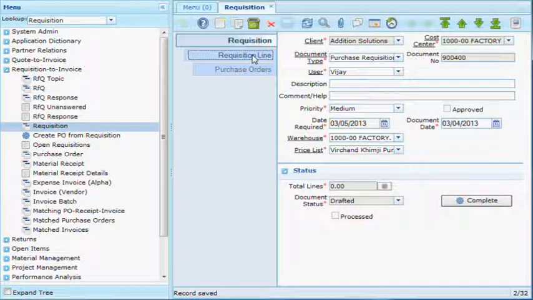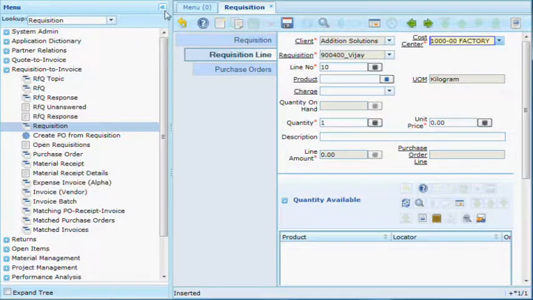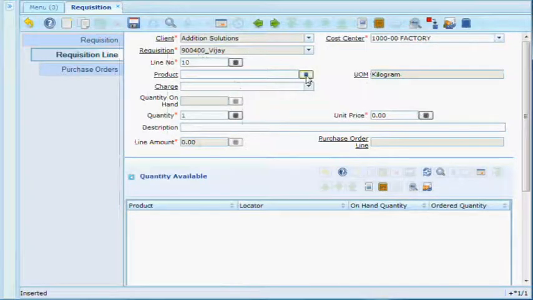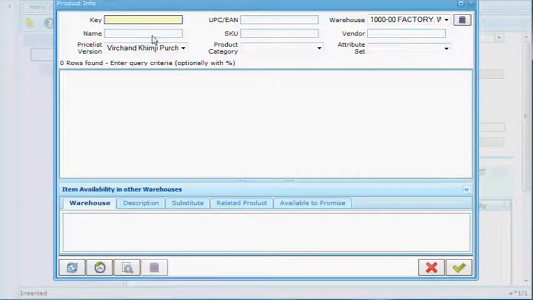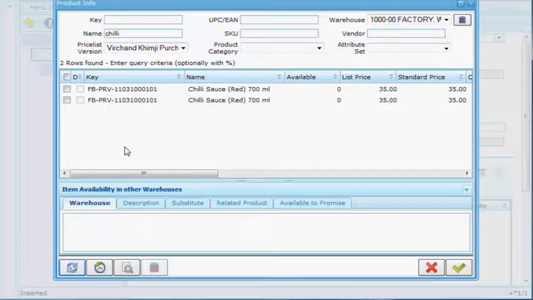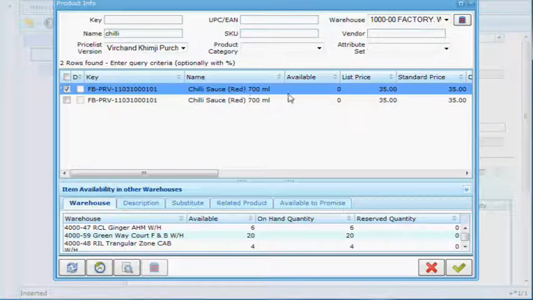Now you have to create a requisition line. Click on requisition line. Select the product from the price list which we had selected earlier. For example, we are selecting the product called chili sauce. Select it from the list.